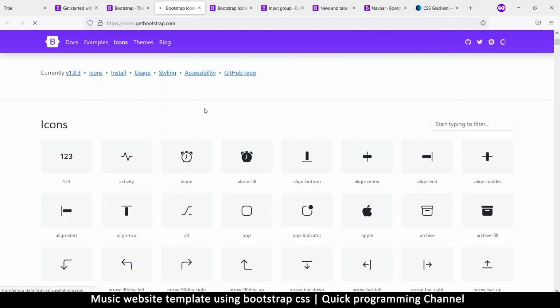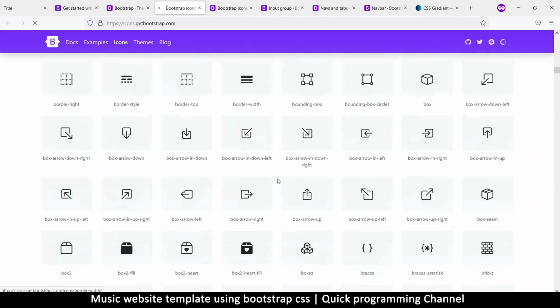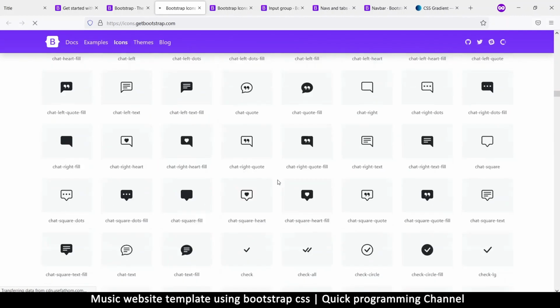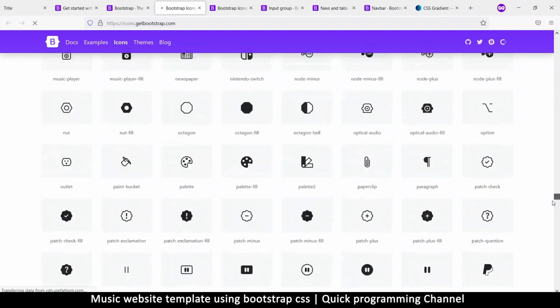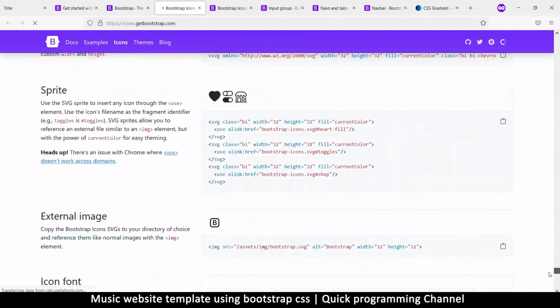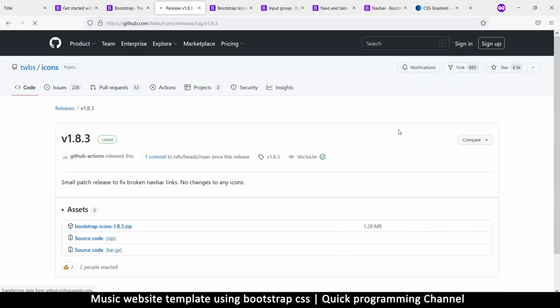where does that lead? Wait a second. Internet so slow. Meanwhile, let's scroll down here. This is a lot of icons. I think there's 1,600 icons here. So when we get to the bottom here, you see where they give you the CDN, which is a link you can include in your project to, oh, it finally worked.